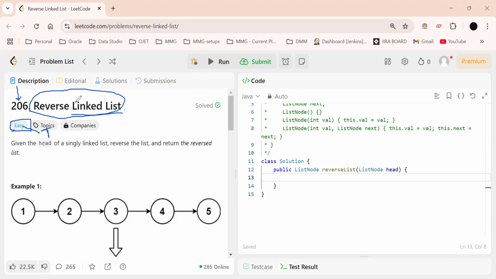As the question says, we need to reverse the linked list. Given the head of a singly linked list, reverse the list. You need to reverse the list and return the reversed list, which means you need to return the reversed list's starting point. After reversing the list, you will have one starting point, right? So we need to return that particular starting point to the given method.